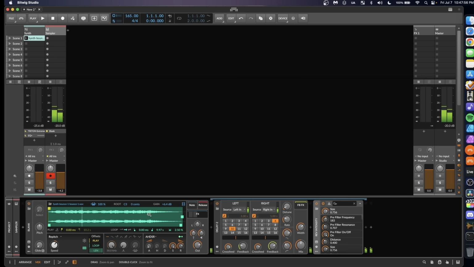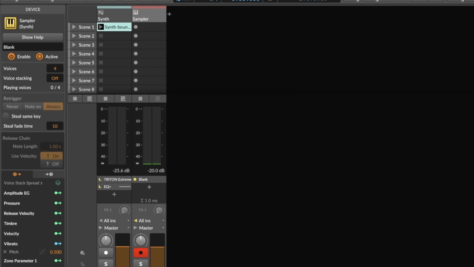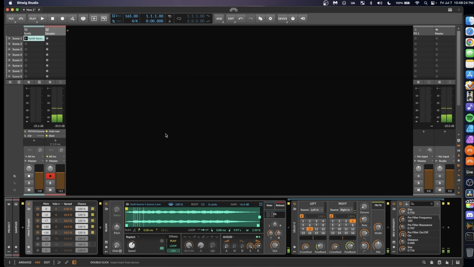Also, a very quick pro tip here if you're a Bitwig user, make sure you go into the inspector panel and increase the voices for the sampler device. That's going to allow us to play a chord. Let's play that chord, and this is where the magic begins to happen.